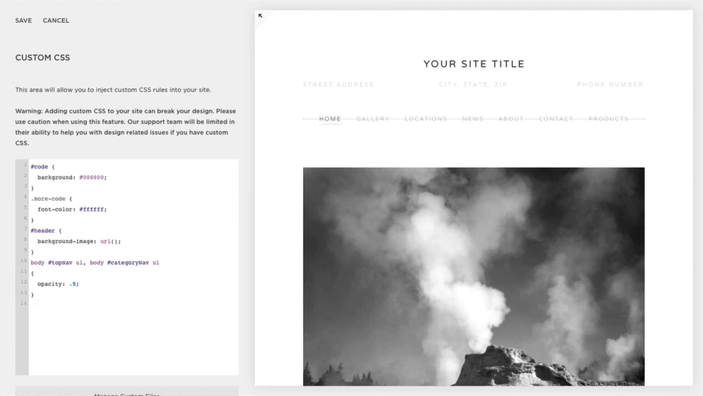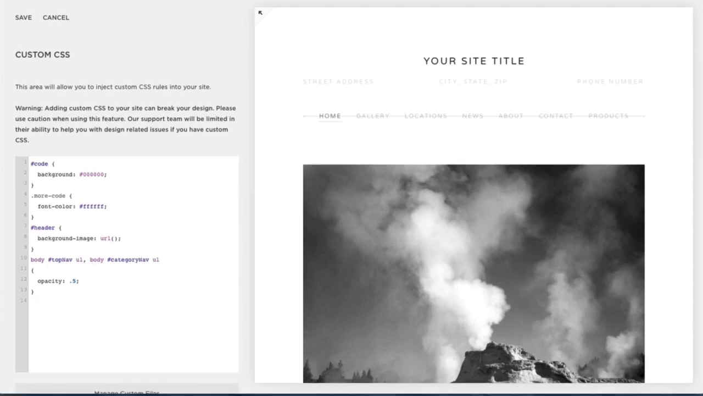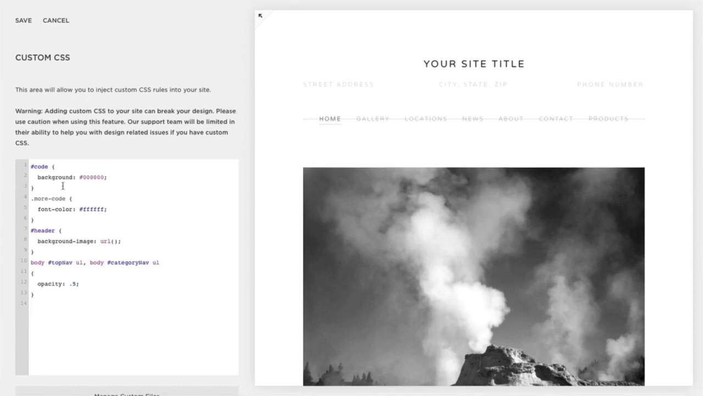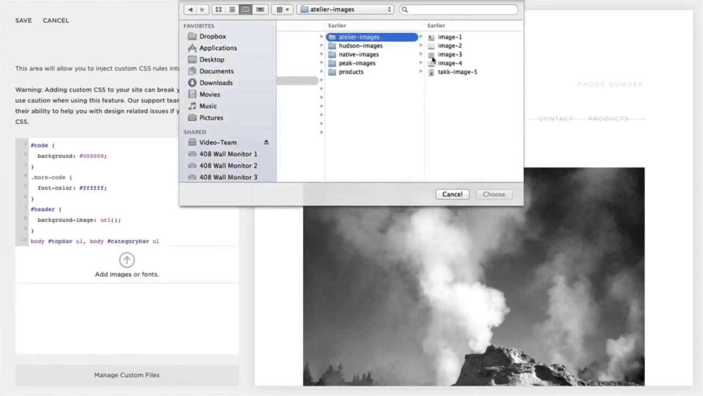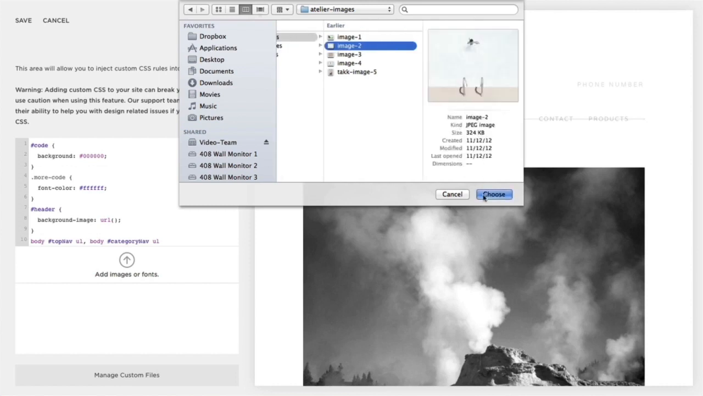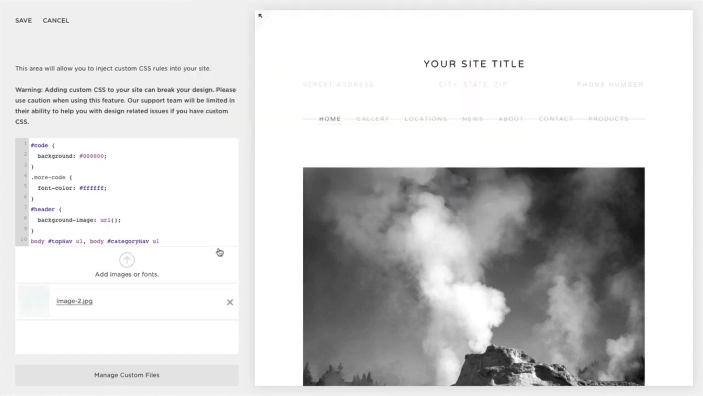You can also use custom images or font files in your custom CSS code with our File Upload feature. To access this area, click the Manage Custom Files button. You can click and drag files into that area, or click the arrow icon to select files directly from your computer. A thumbnail image will display along with the file name.